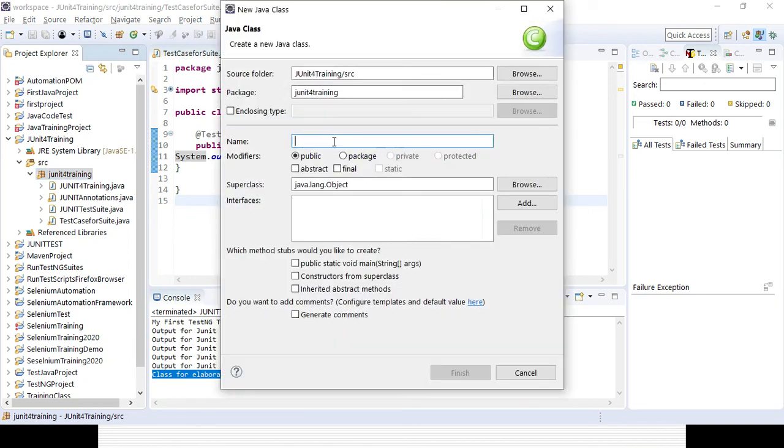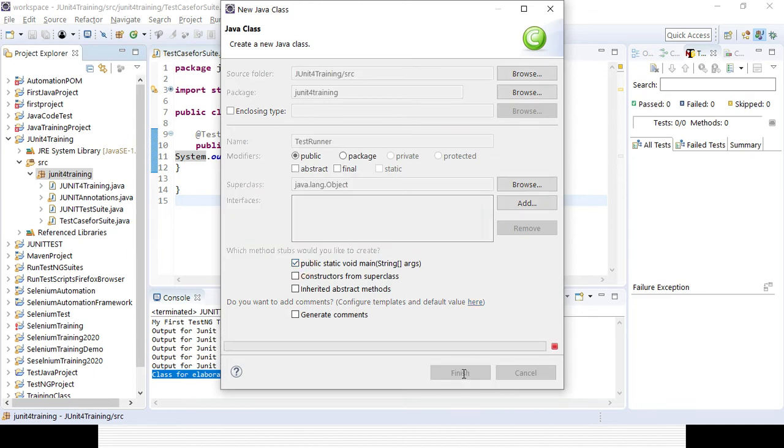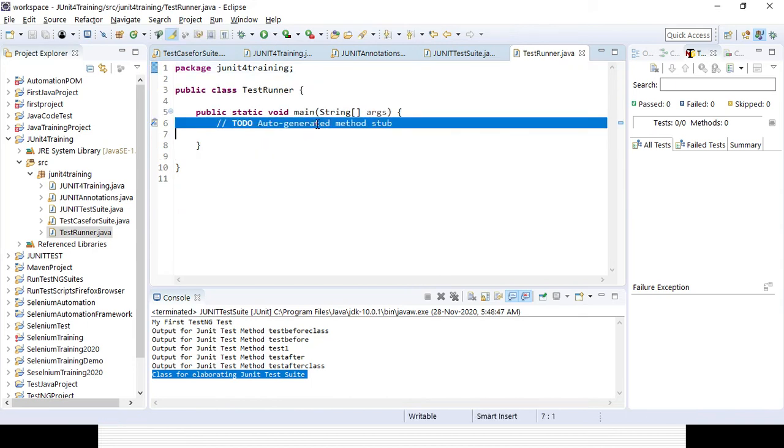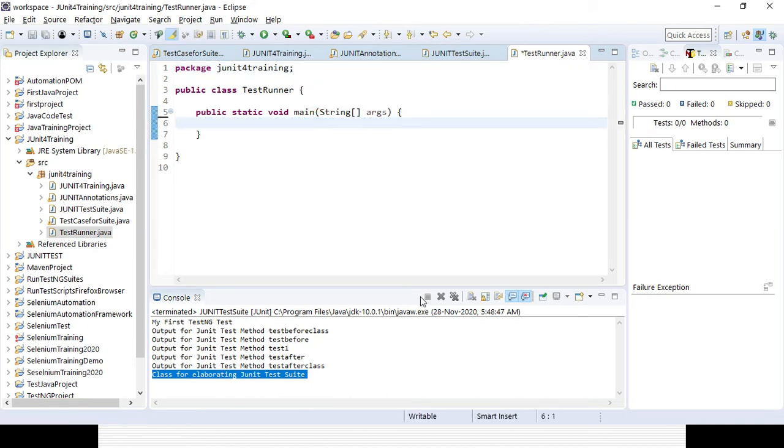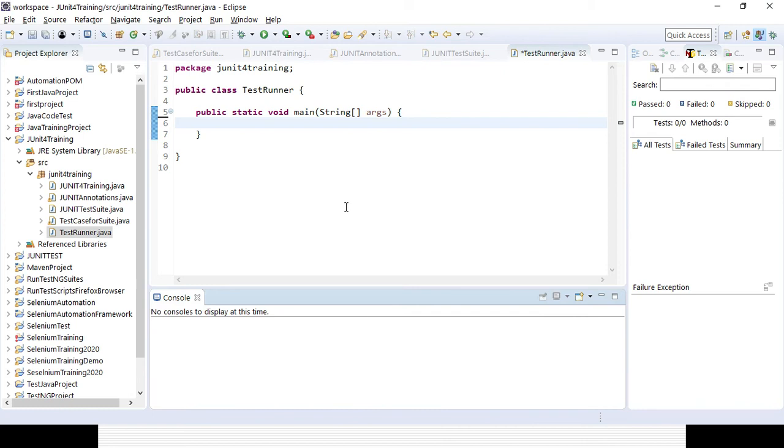So here I need to give, suppose, TestRunner, and as a Java class I definitely need to select public static void main, otherwise Java class execution will not be possible. So I have created the class. Then I need to use the JUnitCore class, through which I will run the JUnit test class or JUnit suite. So I will use that particular result first.